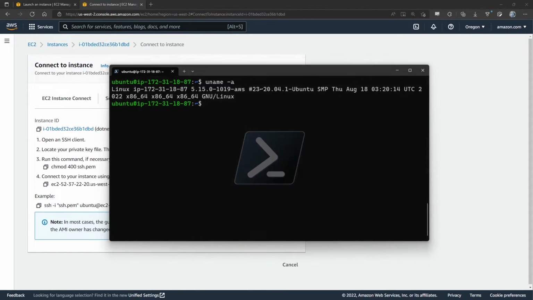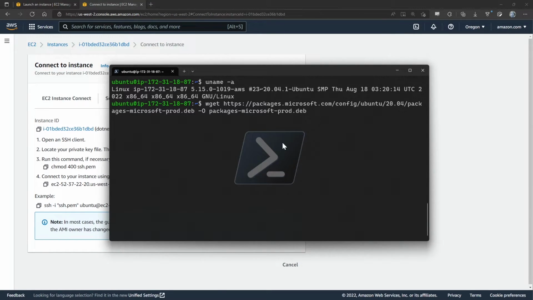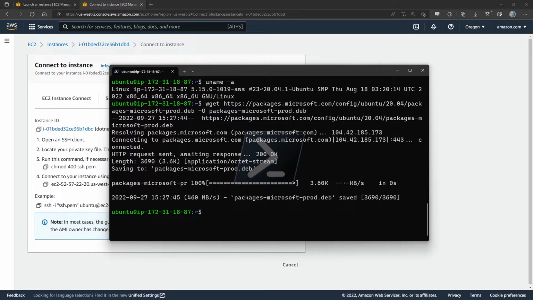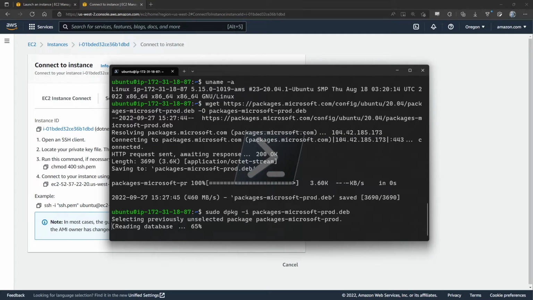So what I want to be able to do now is install the .NET SDK on this particular EC2 instance, which again is Ubuntu 20.04. And I can actually go to the documentation for .NET and get all the pertinent scripts that I need to be able to do that. And since I'm going to be using apt-get, I need to download the .deb file for Ubuntu 20.04, and then I'm going to install that dpkg package. I'm just copying this from the doc, so apologies for that.